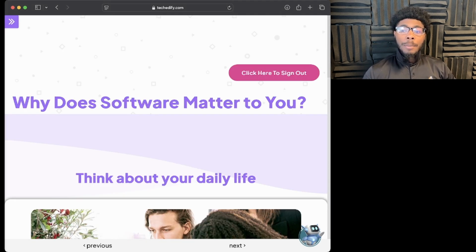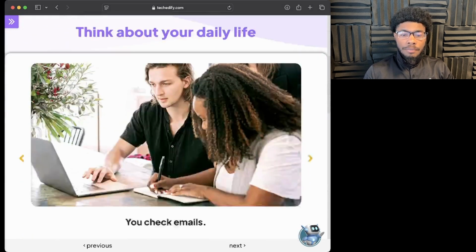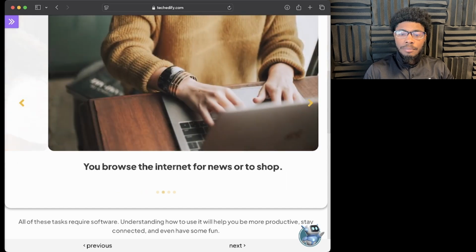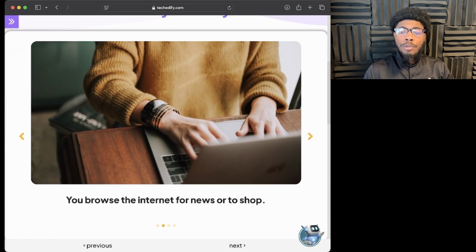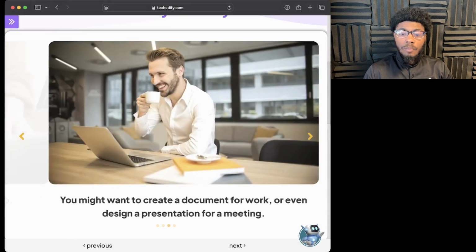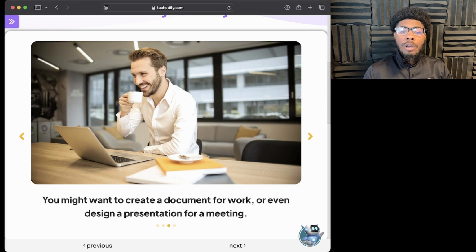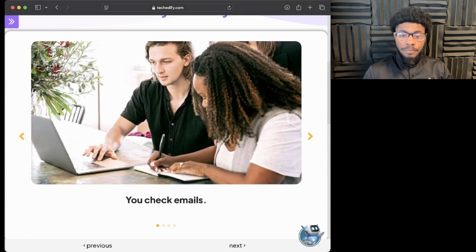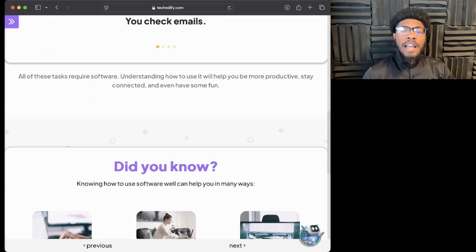Why does software matter to you? Think about your daily life. You check emails. You browse the internet for news or to shop. You might want to create a document for work or even design a presentation for a meeting. You might store photos or videos on your device. All of these tasks require software. Understanding how to use it will help you be more productive, stay connected, and even have some fun.